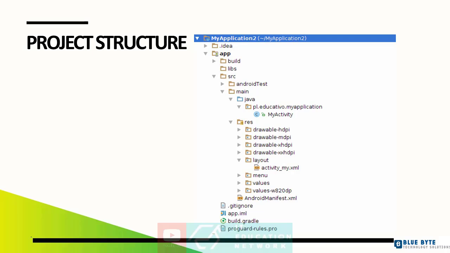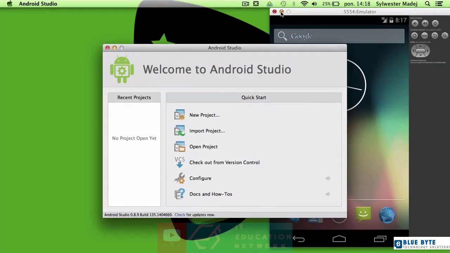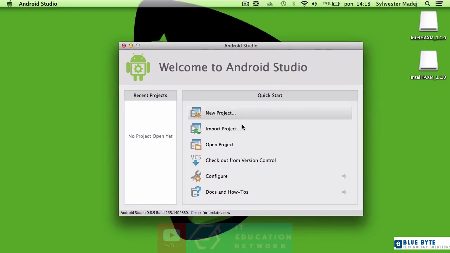Let's start with discussing the project structure, which we'll illustrate with a specific example. For this purpose, we'll start the Android Studio, create a simple project, and see what is generated by the IDE. At the first launch of the Android Studio, we get a display where we have the possibility of creating a new project or opening an existing one. In our case, it'll be a new project.